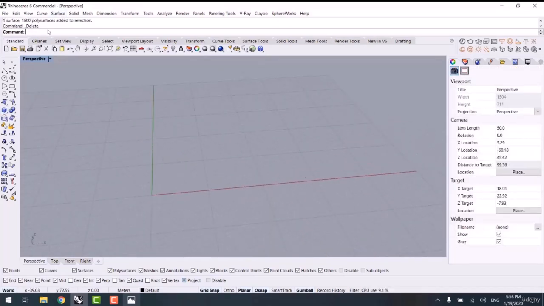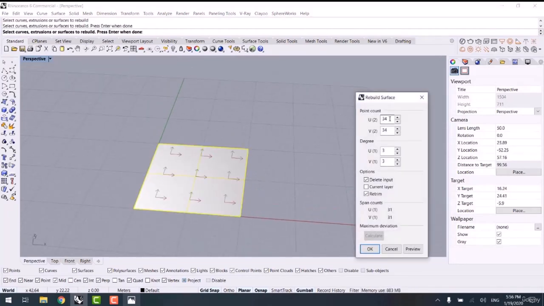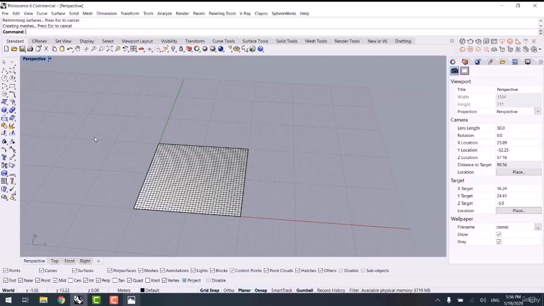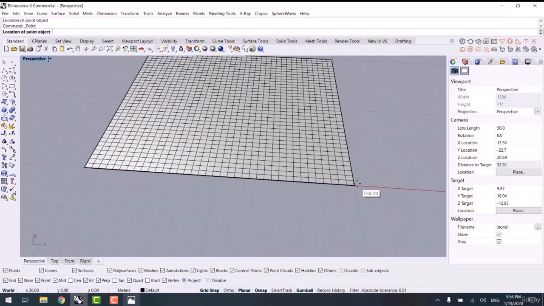Then I'm gonna start drawing some new objects. I'm gonna talk about the option of point. So here I draw a planar surface and then I rebuild it to increase the number of the control points, 4D and 4D. Check it out. Like this way.